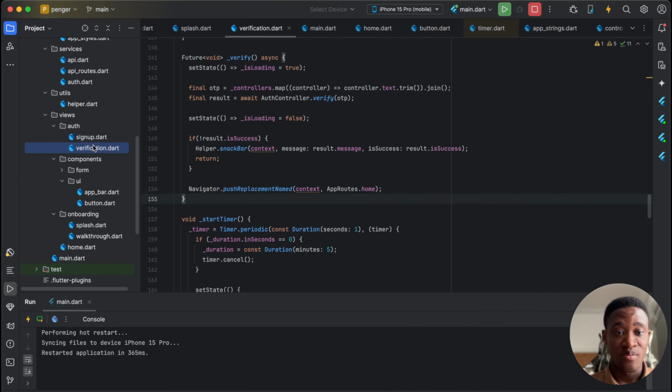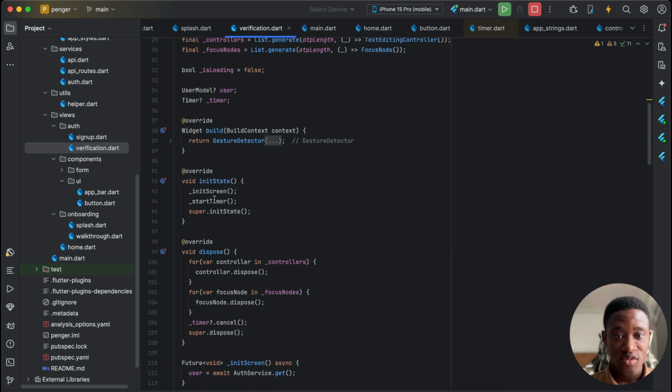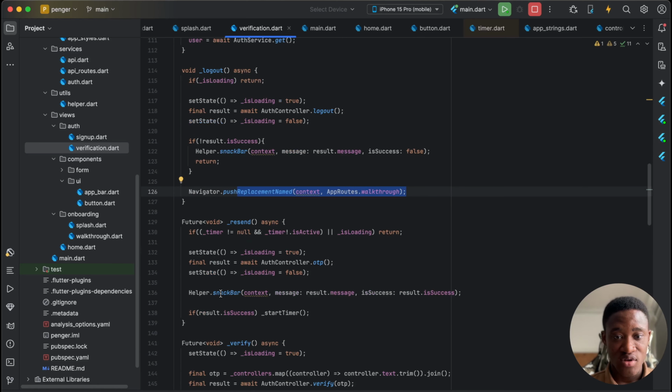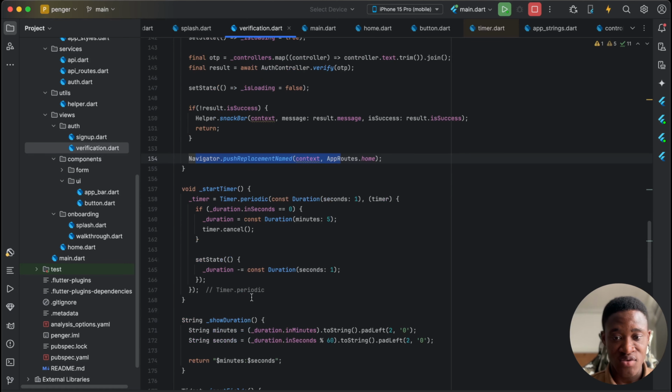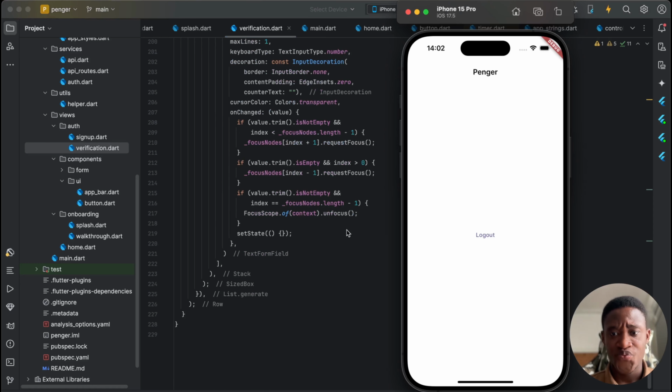Okay, let's make some few improvements to the code we've written. Yeah, we have this, the logout is here, goes to the login screen, and then this starts the timer, and then this verifies the user. Okay, I think so far everything looks good. All right, so that's it for the verification screen.